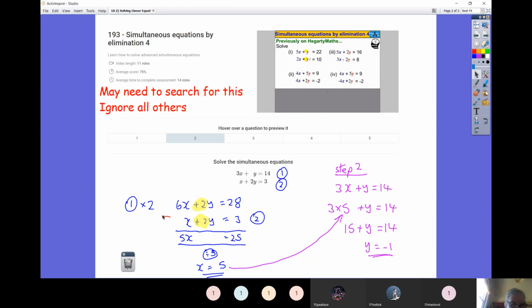So 6x take away x is 5x. 2y take away 2y is nothing. That's the whole point. 28 take away 3 is 25. So y's gone. So 5x equals 25. So obviously x must be 5 because 5 5s are 25.